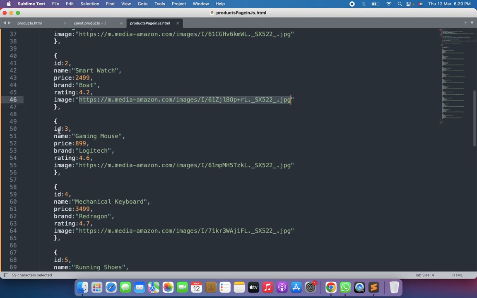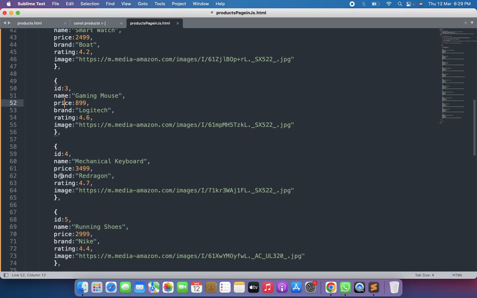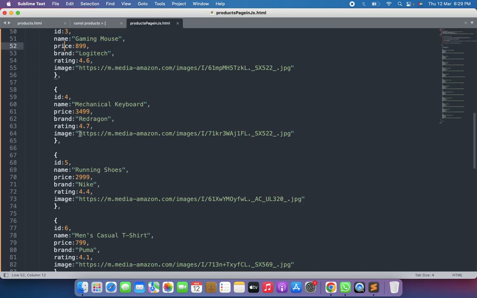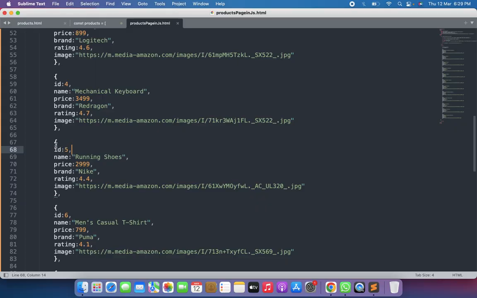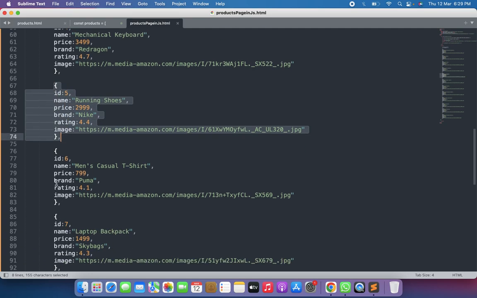Here is the third element with the id, name, price, brand, ratings, and image. And here is also the fourth element with the id, name, price, brand, ratings, and image. Again, I have given all the links from Amazon only. Okay, this is it. And here is the product 5, with the id, name, price, brand, ratings, image.